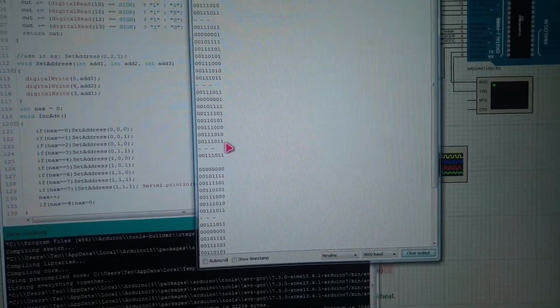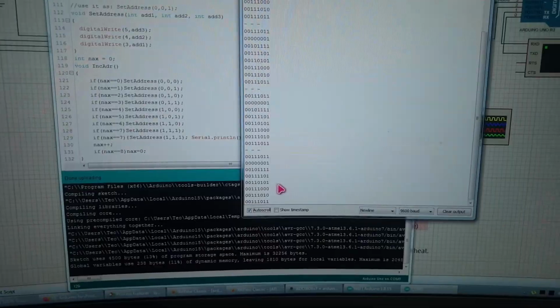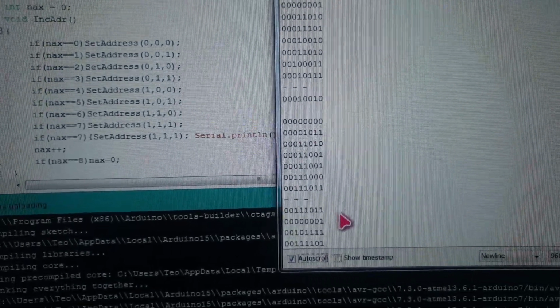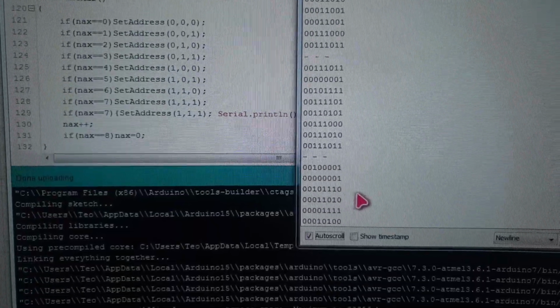And now let's auto scroll. And if I'm moving my hand over there, like that, let's see. Now I get my hand off. And now I'm putting my hand over it.